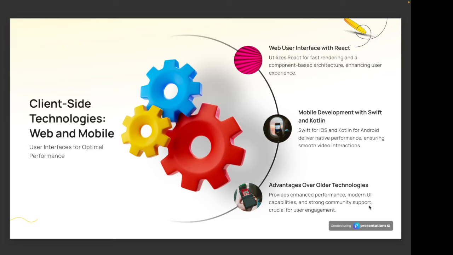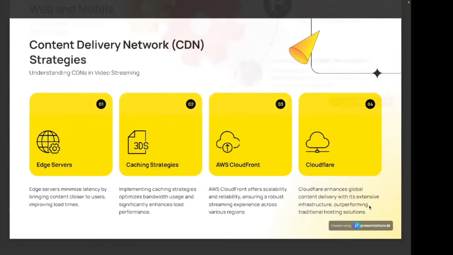Why not any other stack? Older technologies like jQuery or Angular are not as efficient in handling complex state management, and frameworks like Flutter or React Native, while great for cross-platform apps, may not deliver the same native performance for heavy media applications.